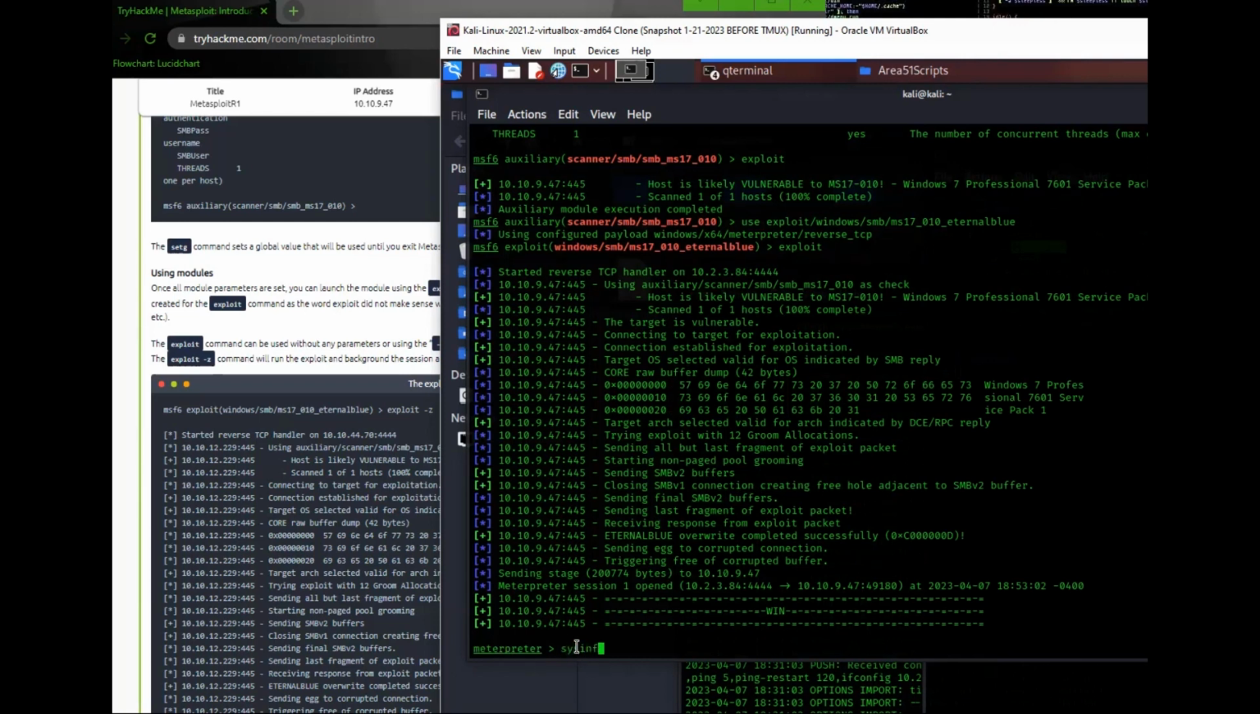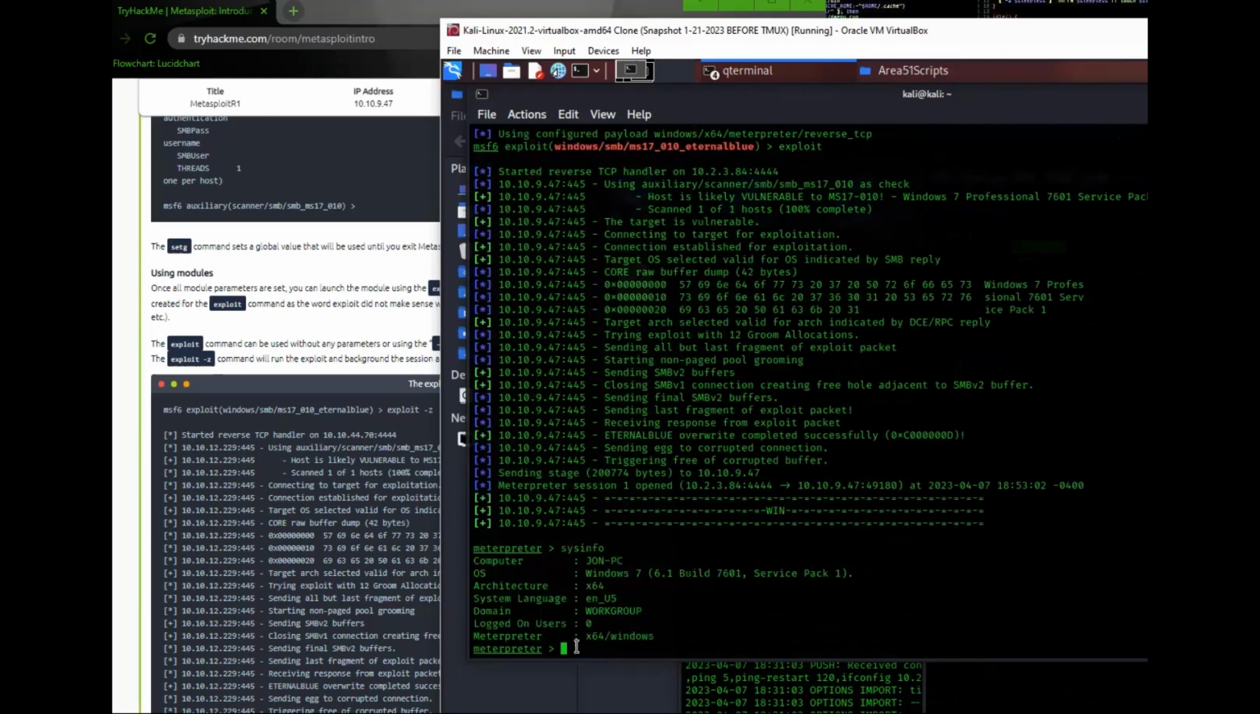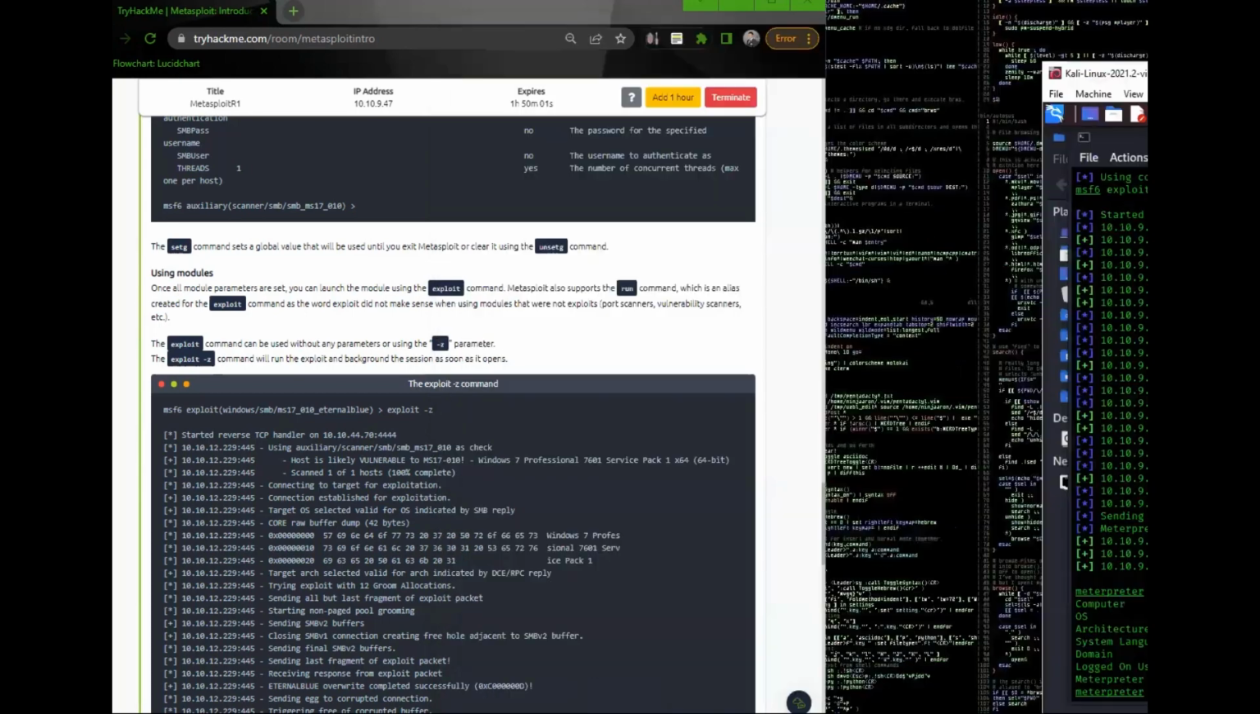Sysinfo provides us the information here. We can see that we are now connected to a Windows 7 machine. All right, perfect.